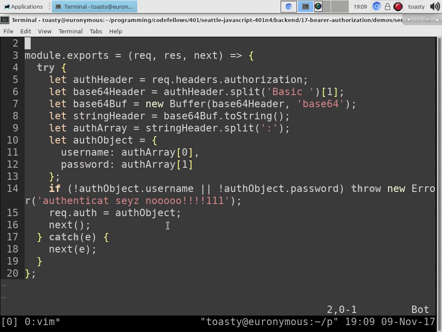So I'm going to need to create basically what a basic HTTP authentication would look like, right? And so what does that look like again? What are the pieces of that? First of all, where do we store it? Where do we store the information? Yeah, in the authorization header, right?